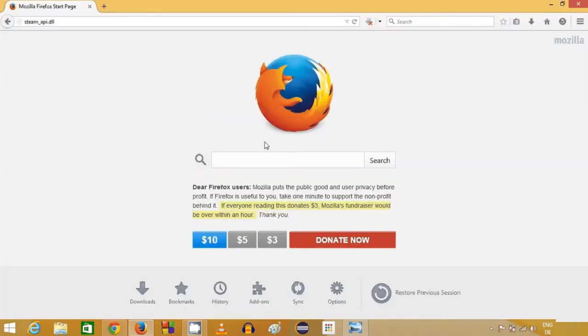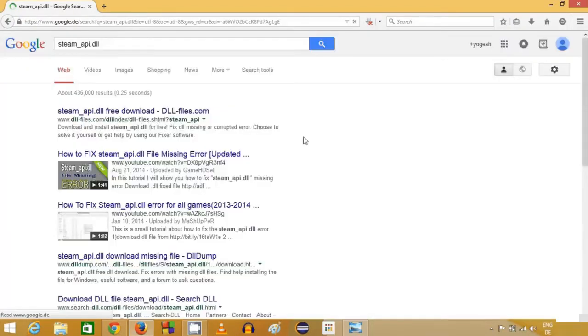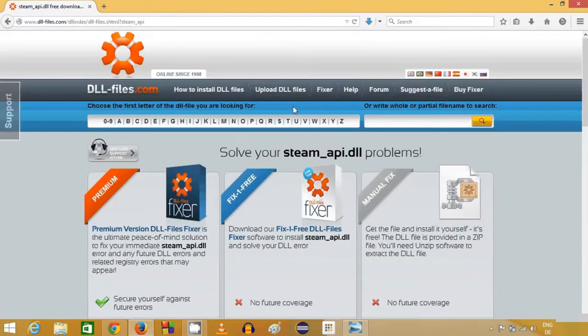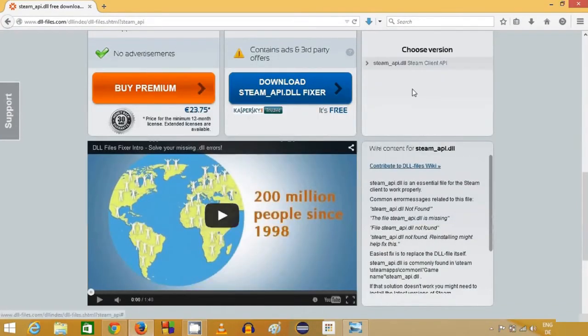So first of all, open your favorite browser and search for the same DLL file, which is steam_api.dll. Search for this file, and most probably the first link here will come from www.dll_file.com, and the title of this search is steam_api.dll free download. Just click this link, and in here there are some options to download this DLL file, but we are going to choose the most basic one, which is manual fix.